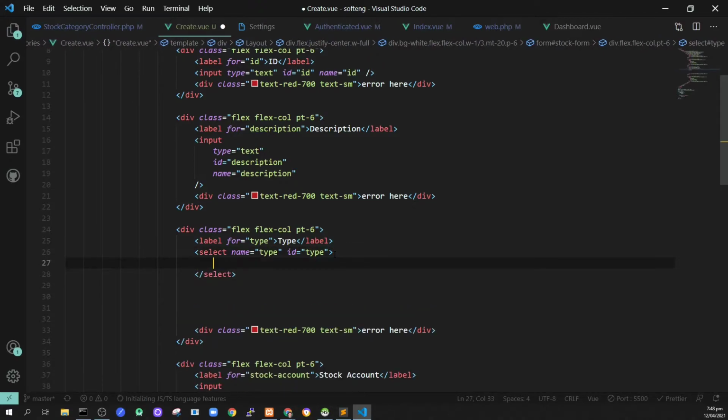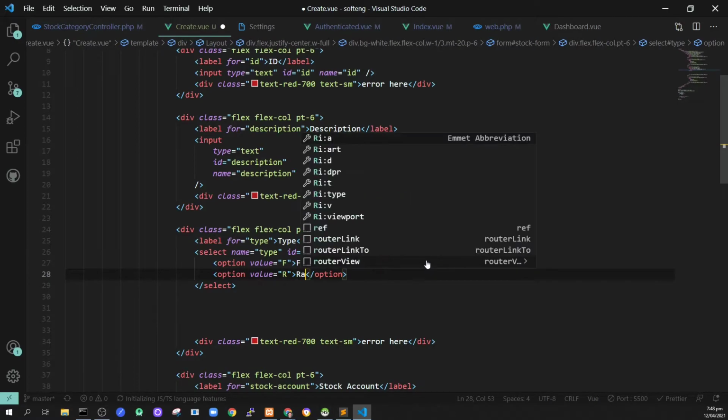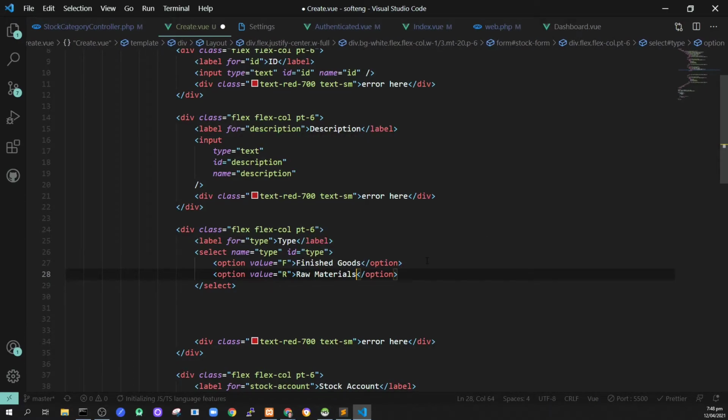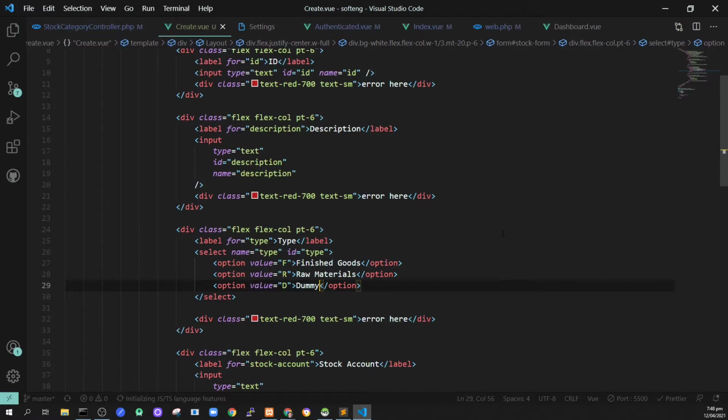And then we will have options here. Option, the value is F. This is for your finished goods. Okay. One more. Option, the value is R for raw materials. And another option for dummy. Okay. And format again.